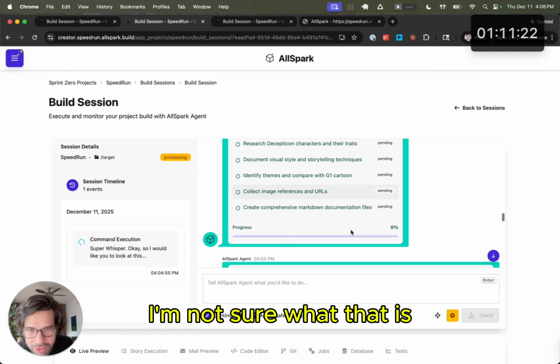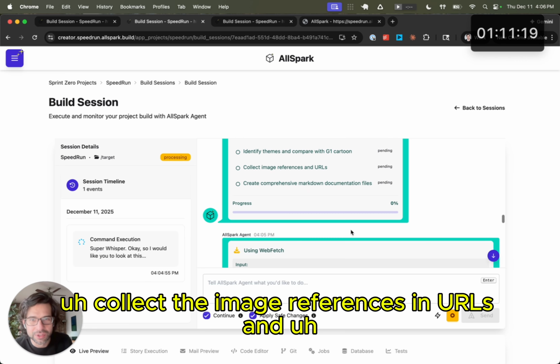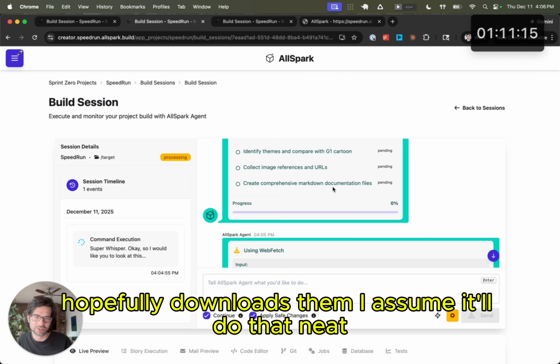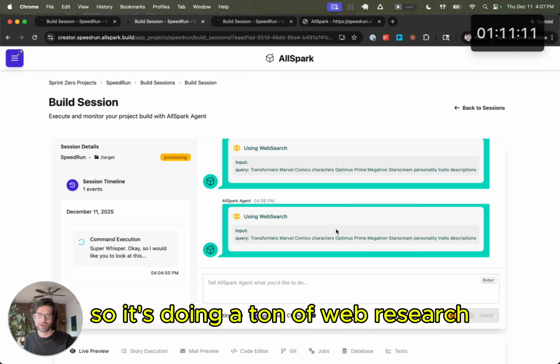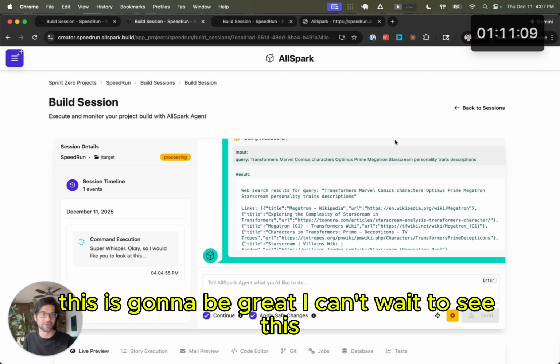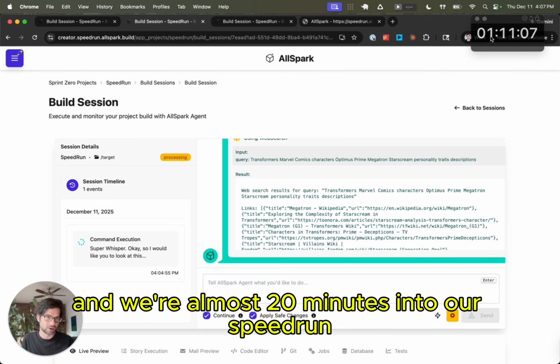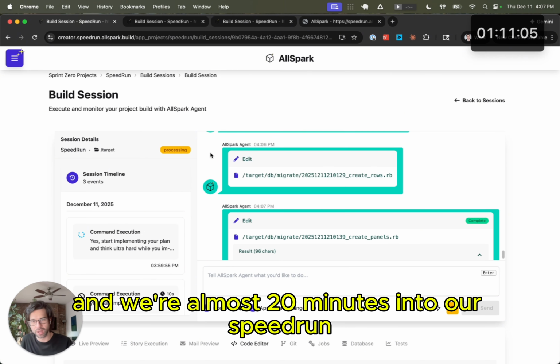I'm not even sure what that is. Collect the image references and URLs, and hopefully it downloads them. I assume it'll do that. Neat. All right, so this is cool. So it's doing a ton of web research. This is going to be great. I can't wait to see this. And we're almost 20 minutes into our speed run.